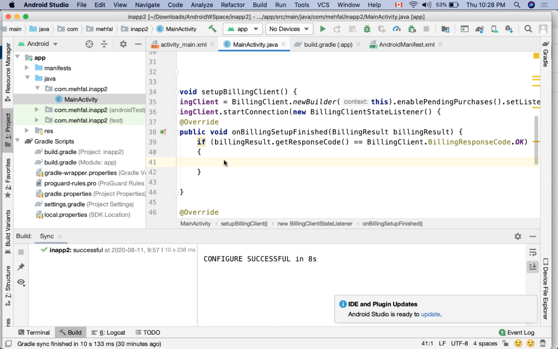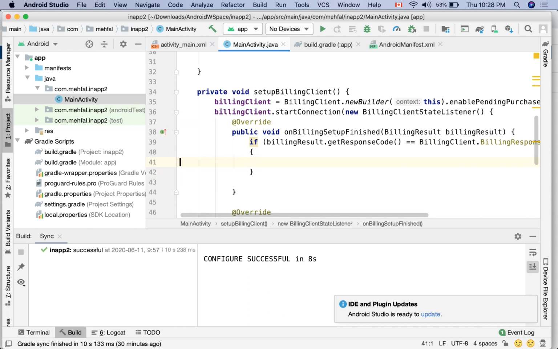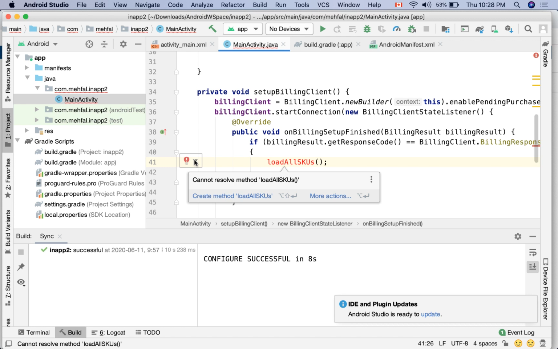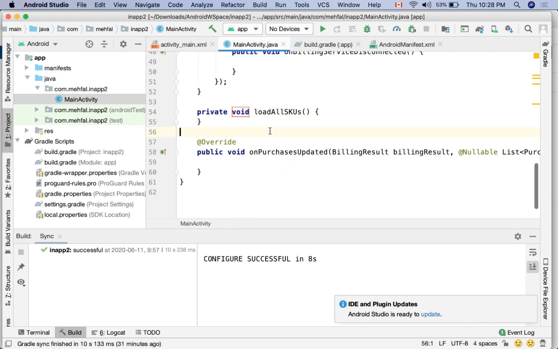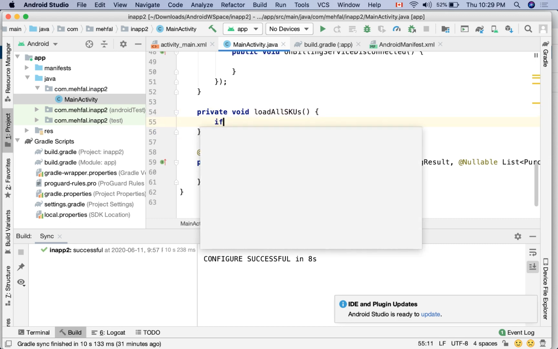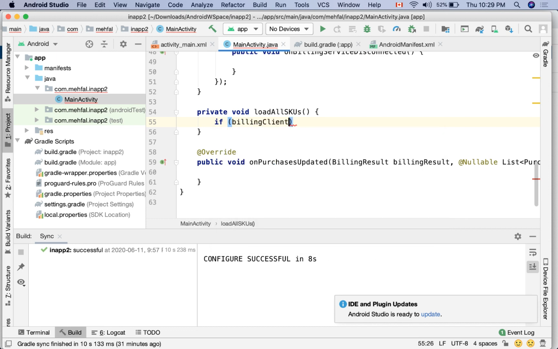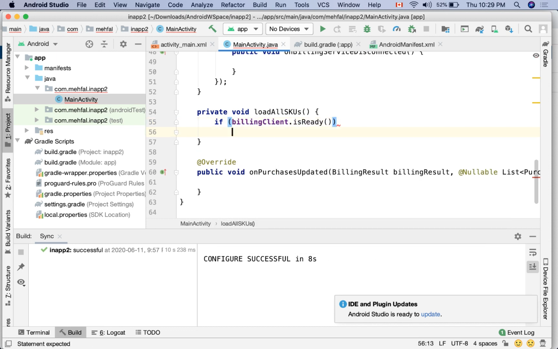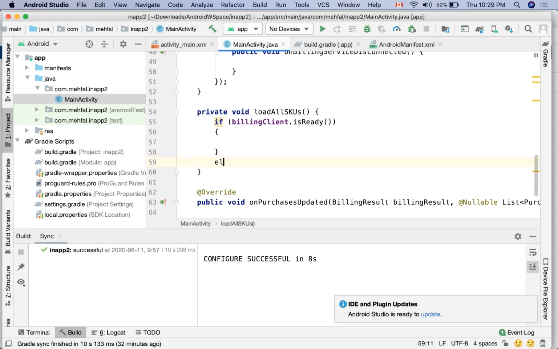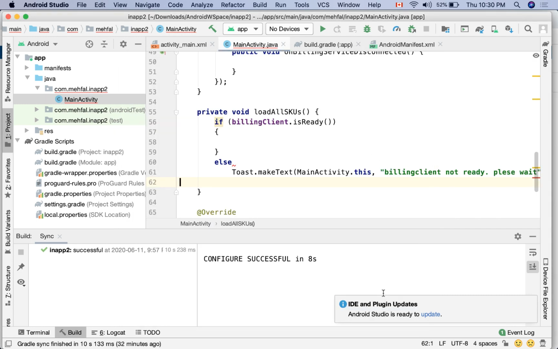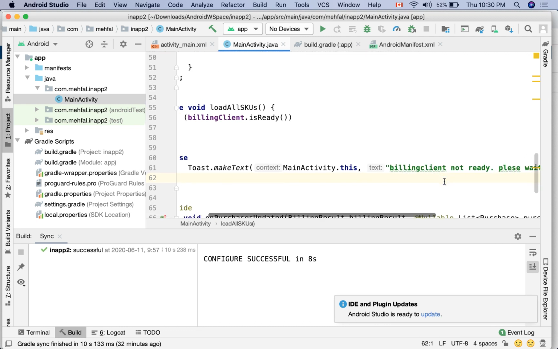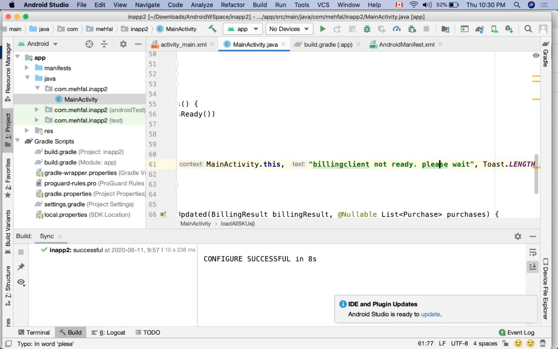So if everything is OK, I want to start loading all SKUs. So for this one, I'm going to create that method inside main activity and not as an anonymous one inside the billing client. Okay. Here, I want to check for billing client being ready. It's ready. So do something. Else, write something to the client like this. Toast, the billing client is not ready, please wait, for example.